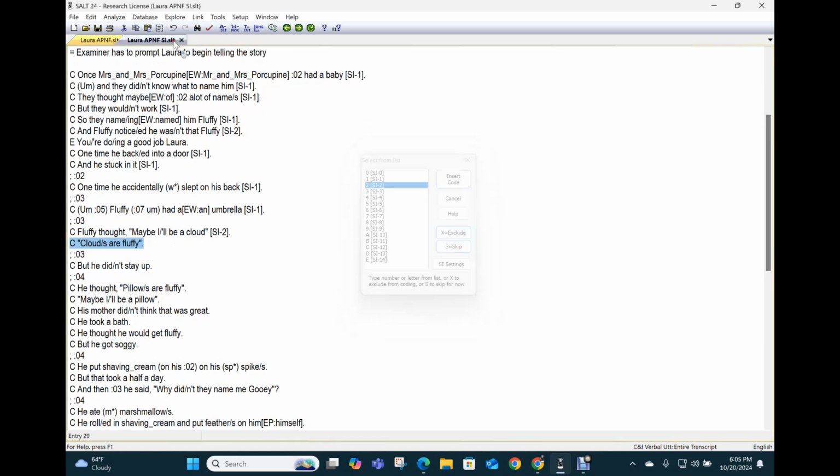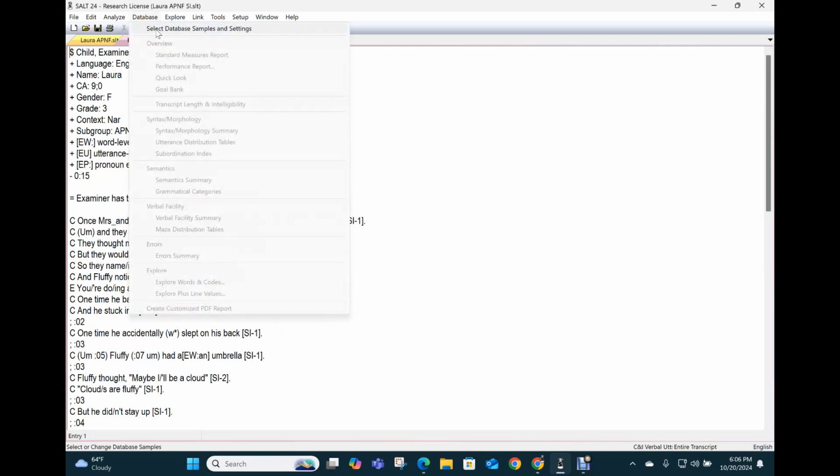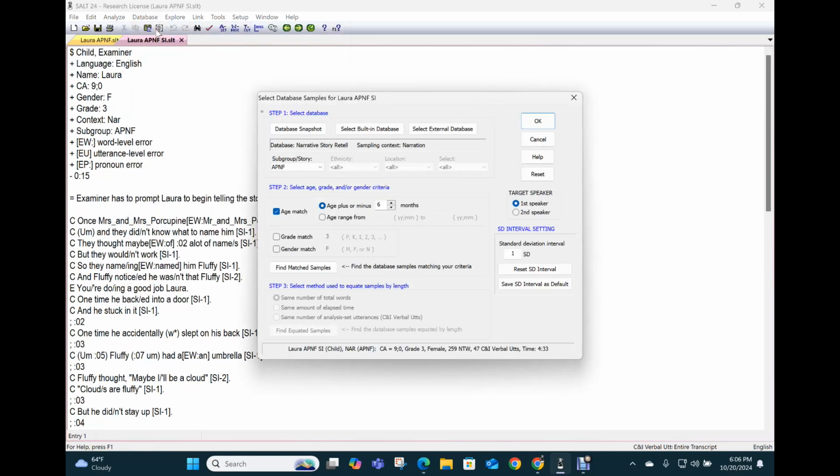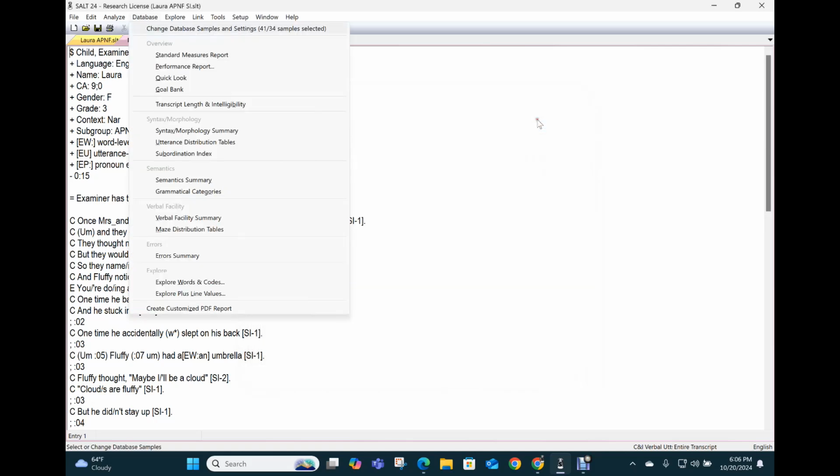I'm going to pop over to the sample that's already transcribed and coded. To get your normative data for the Subordination Index, go ahead as if you're doing a regular database comparison and select your database. We're going to go with narrative story retell for our database. Subgroup is a porcupine named Fluffy. Age match, and then same number of total words. That gave us 34 samples. I'm going to click OK there.